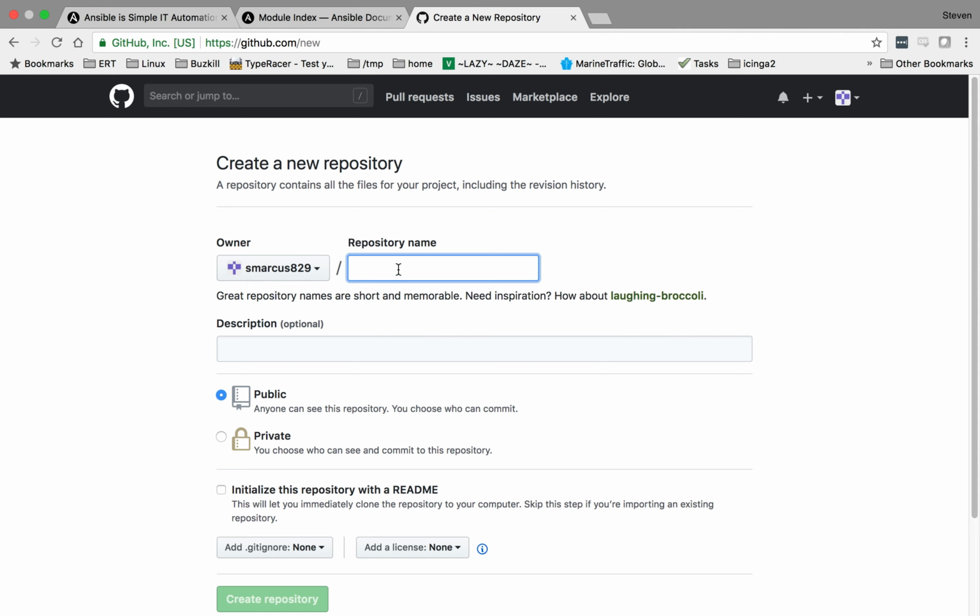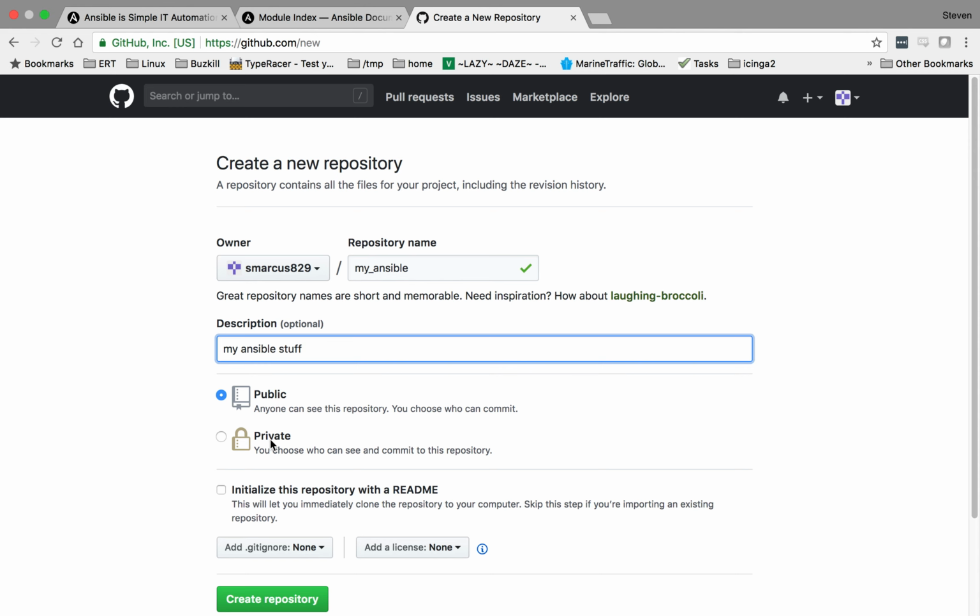and my repository name, I'm just going to call it my Ansible stuff. And see, it's public. Now, if you want to pay more, you can use the private, and that's cool too. And let's initialize it with a README and create my repository.